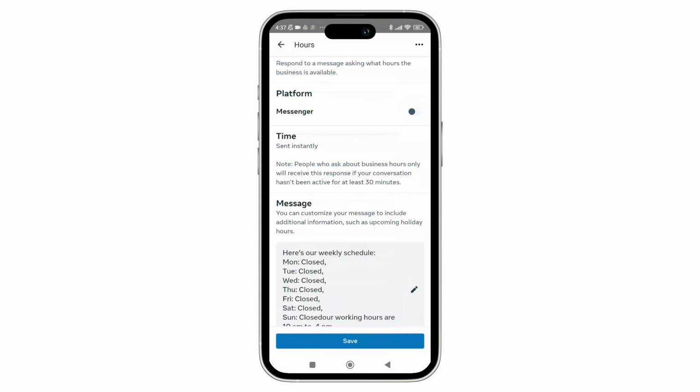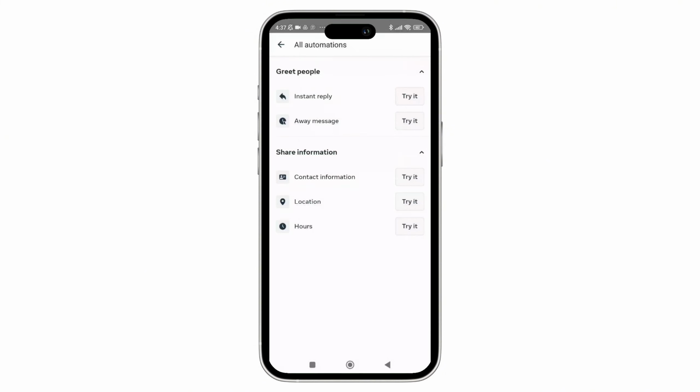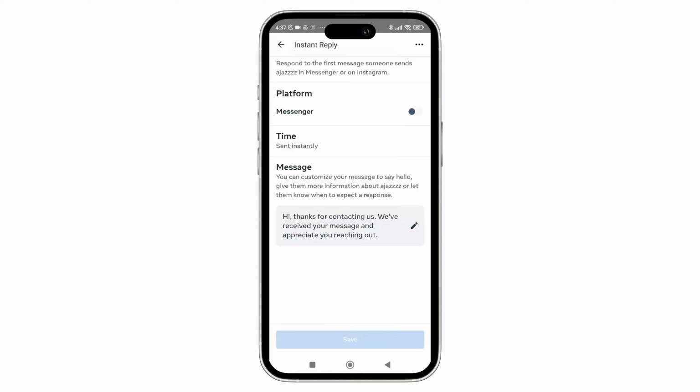You can also enable the instant reply messages. Simply go back and tap on instant reply. As you can see, the message has already been made by the Business Suite, but you can also edit it. To enable the automation, toggle on the Messenger option. Once you're done with it, tap on save.